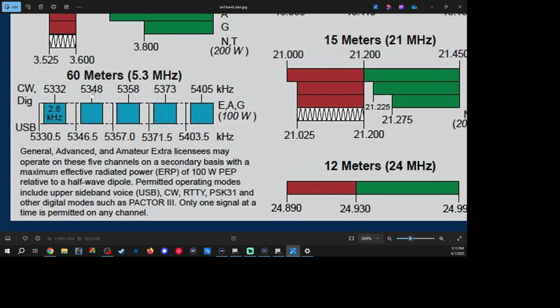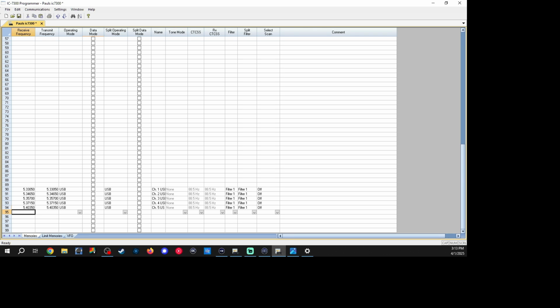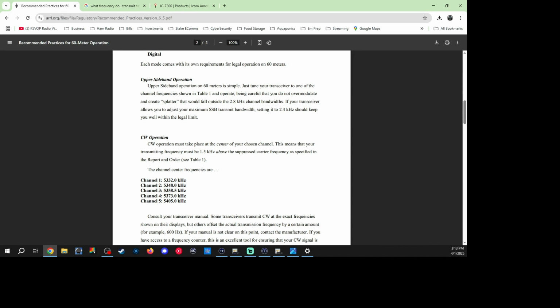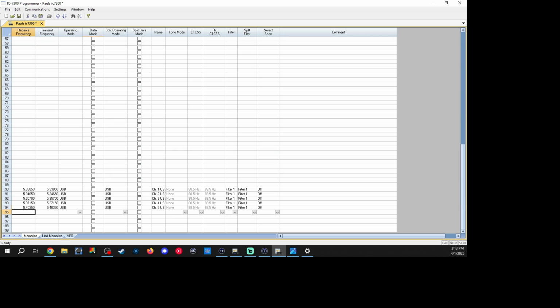And those center channel frequencies are listed at the top here. So these are the 5 frequencies we're going to put in for channel 1 through 5 for CW. So let's go ahead and put those in. Number 1 was 5332. So number 1 is 5332, tab. We're going to change this to CW. That is also CW. And we're going to say this is channel 1 CW. Now we're going to go ahead and do the rest of them.